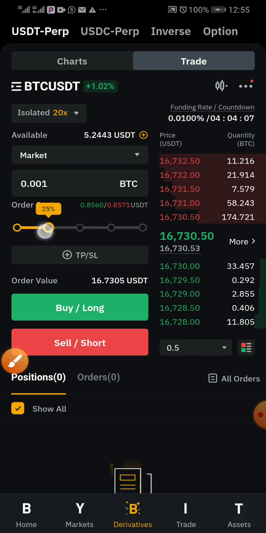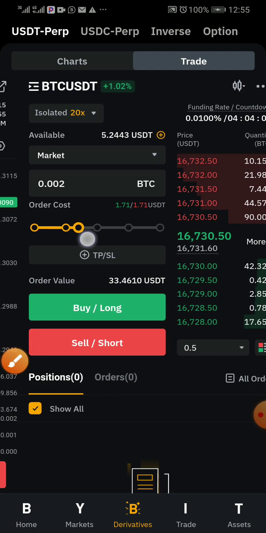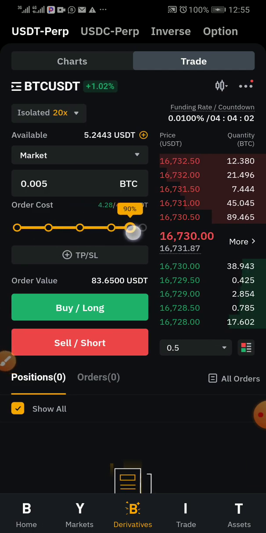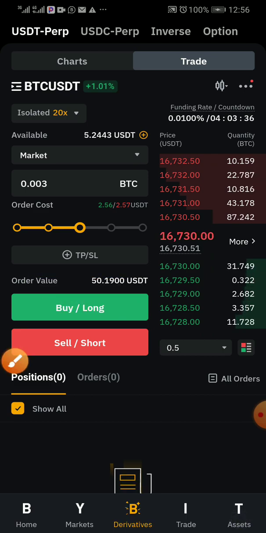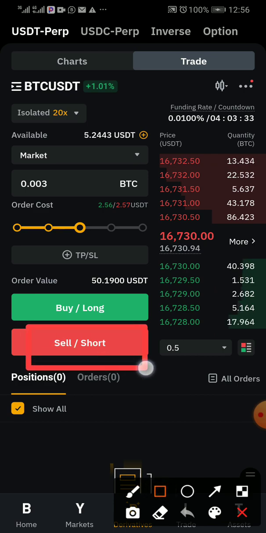So you can decide to even move it to any amount of your choice. Move this. All right, you can even move it to all 100%, or you can set it to 75%, or 45%, or 30%. Okay, that is it. So let's assume I want to take it to 50%. So now it's going to be 2.5, which is half of what I have here in my available balance. Okay, so after my analysis, I'm going to click on buy, or I'm going to click on sell. Okay, I'm going to click on sell.